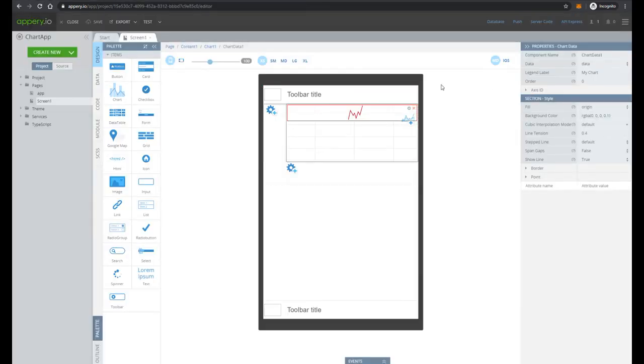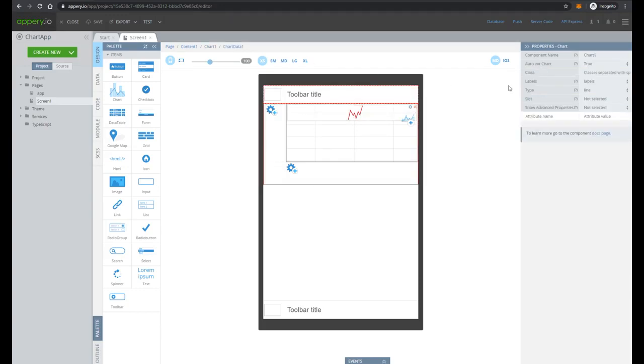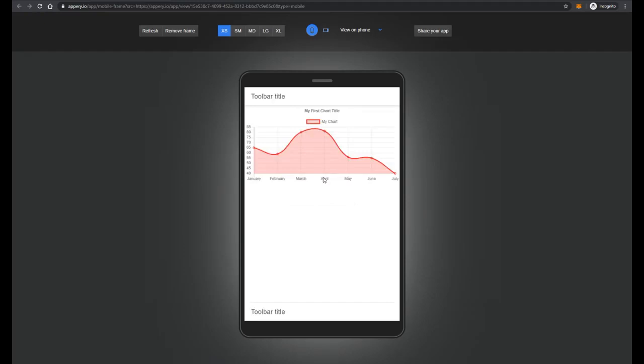Come back to the Visual Editor, select the chart container and here specify show advanced properties, title, expand title, then specify text, for example my first chart title, and specify the property display as true. Save and test. And now we see the chart not only with the name of the particular line but also with the name of the whole chart container.